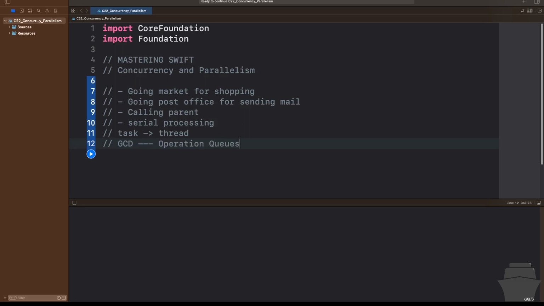Let's start with GCD. GCD stands for Grand Central Dispatch. Let's write it as well. GCD is Grand Central Dispatch. It is also known as dispatch queue. Let's say it is equal to dispatch queue.